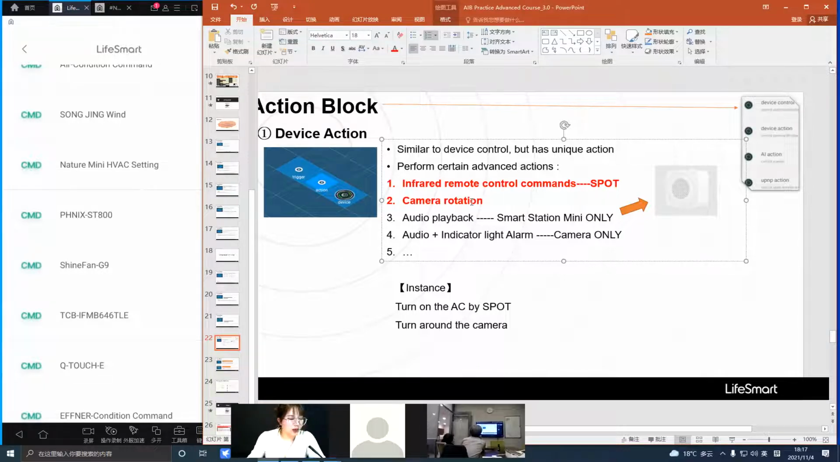And a question for you, because I faced such a problem from my customers. If I want to turn on the light from Spot, what should I do? Should I choose device action?